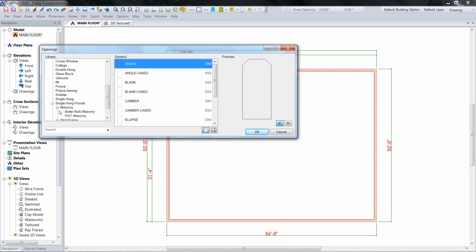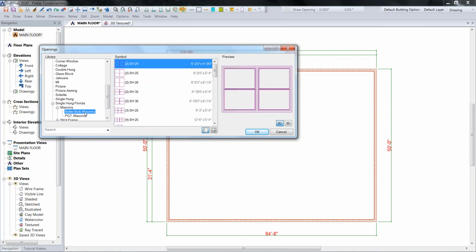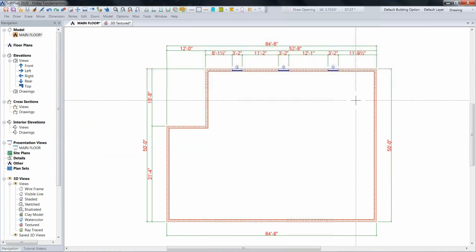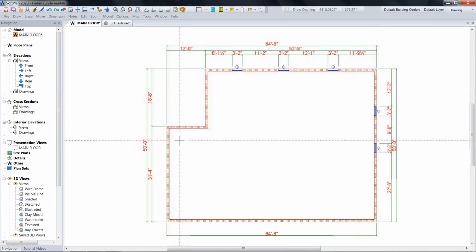We'll go to masonry, and in this case, I'll use Better Built, but I've also got PGT, I've got MI, I've got most of the major window manufacturers here with their rough openings and with their finished openings. We're going to go with Better Built. I'm going to scoot down here, and I'm just going to grab maybe an SH25 like that and say okay. And I just have a tendency to go around and pop them in, and I'm just doing this real quick, and you can see how they're automatically dimensioning for me.